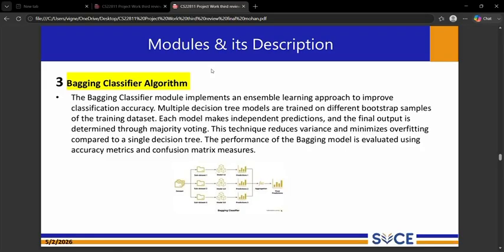Next, module 3, bagging classifier. Bagging classifier is an ensemble learning algorithm which creates multiple decision trees. It uses subsets for training. Here each tree makes separate predictions, and the final result is based on the majority of the voting. This approach improves accuracy and reduces overfitting. The performance of the bagging model is evaluated using accuracy metrics and the confusion matrix measures.